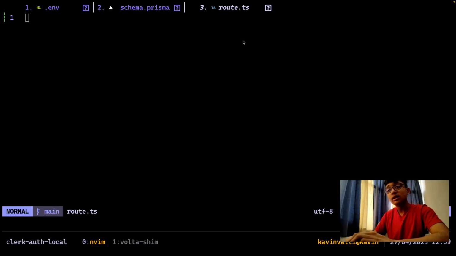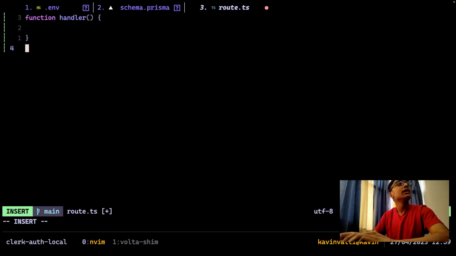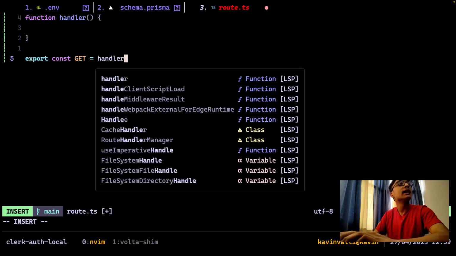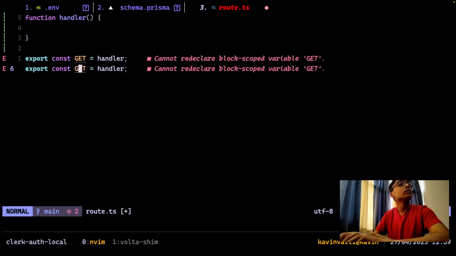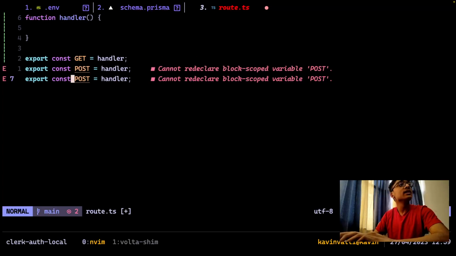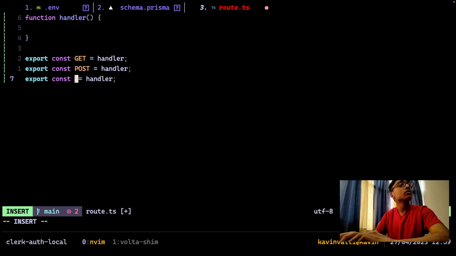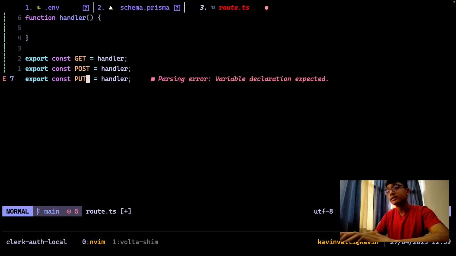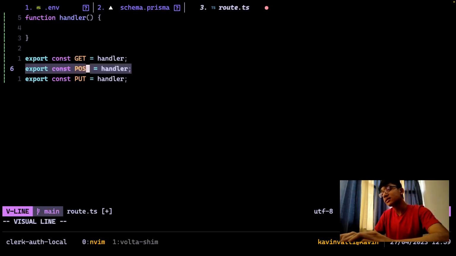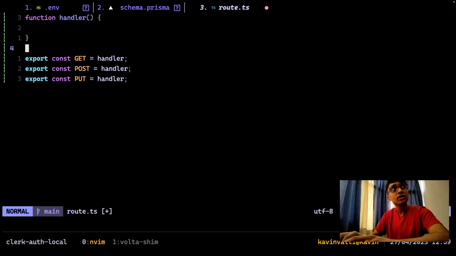To start off, we'll have a basic function, function handler. And we'll export const get as handler, we'll export const post as handler, and we'll export const put as handler. In this case, I checked this out before, and I know for a fact that they are sending a post request, but usually webhooks also send a get request sometimes. So if you don't want to take a risk, just add all these three.